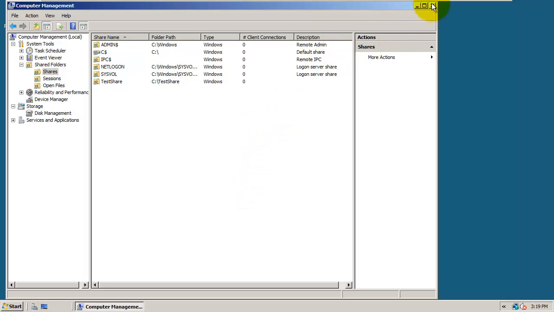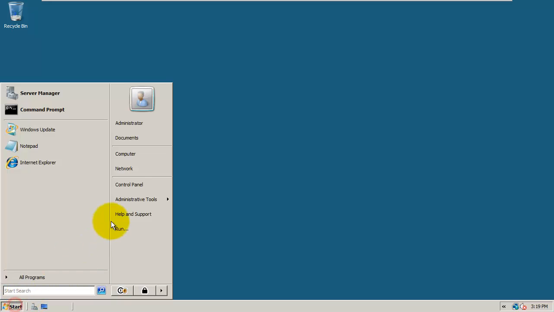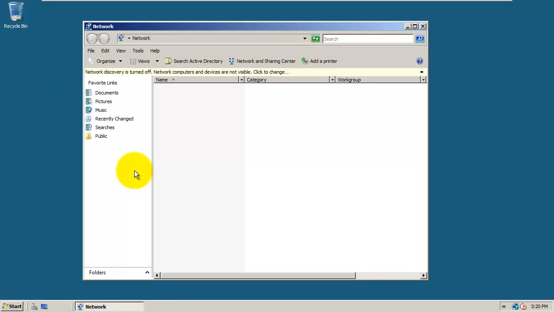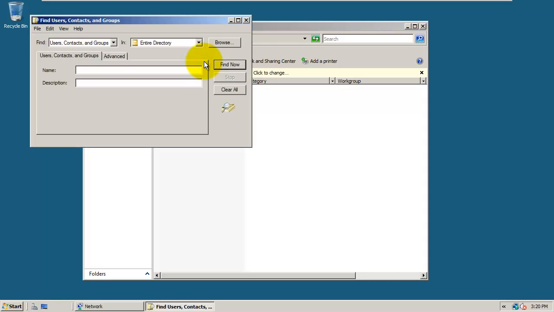Now where this would become handy is, so now I have nothing on my computer and I want to find that share in Active Directory. I can click on Start and go back to Network again. For those of you who have the Search Active Directory button, you can do this. And you can click on here and then you can find something.